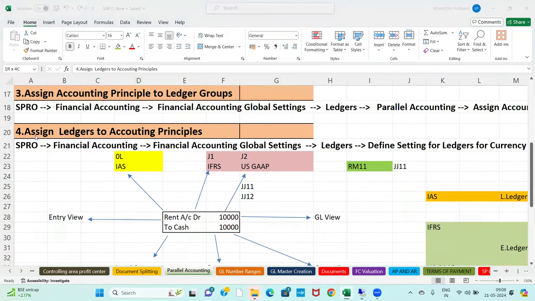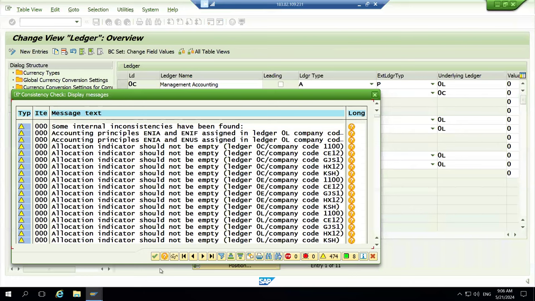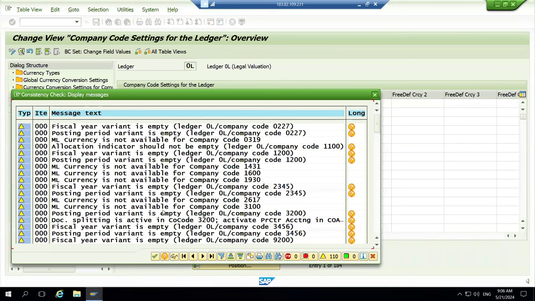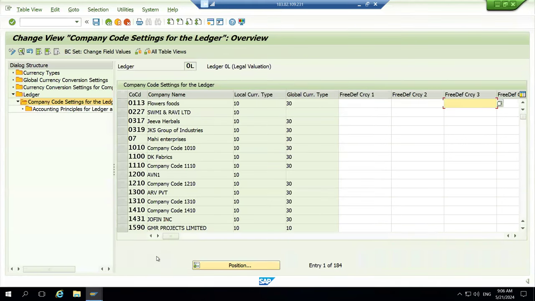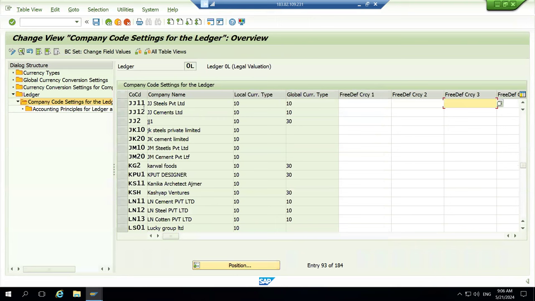Last step in the configuration, everyone. You just double click on this execute button. Everyone, concentrate here. Listen carefully. Select here 0L. Double click on company code. What is your company code, everyone? JJ11. This is my company code.